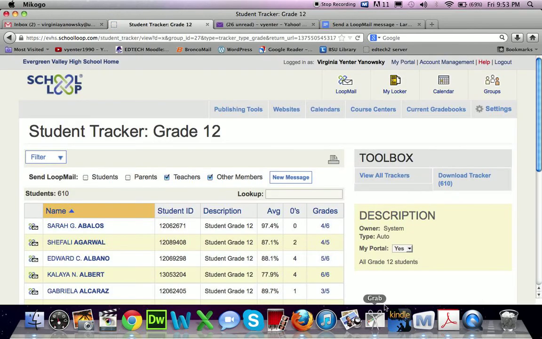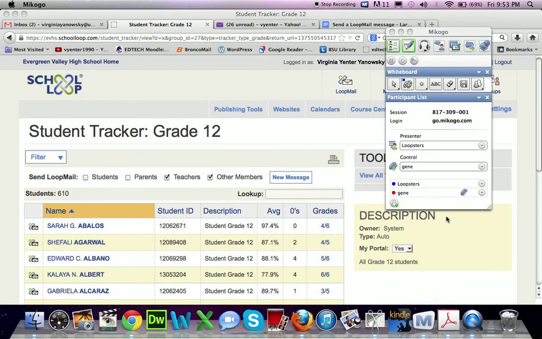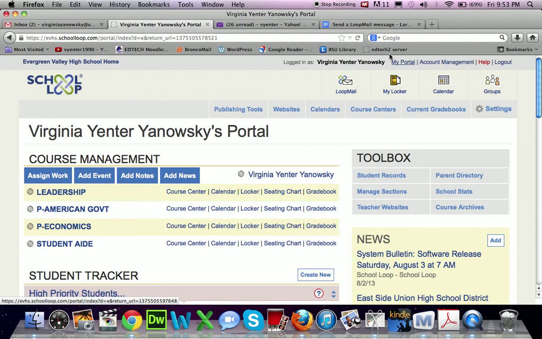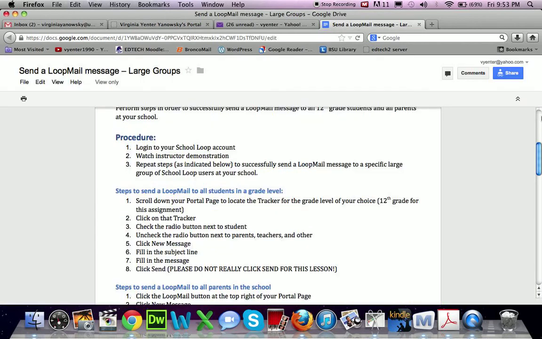So I'm going to take back control of the screen, which gives me back control. And then I'm going to go back to the portal page. Your portal's your home page. We'll go back and look at these instructions really quick.